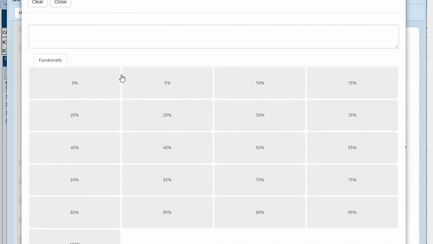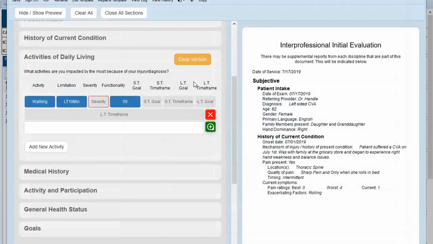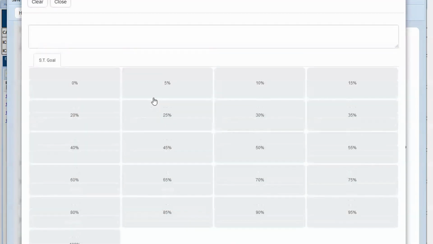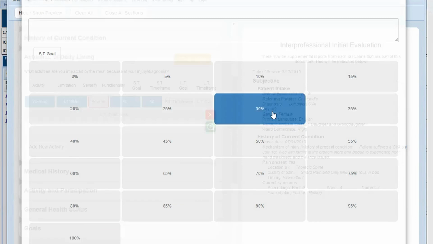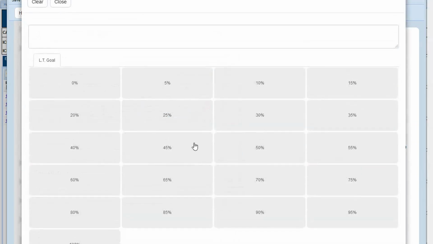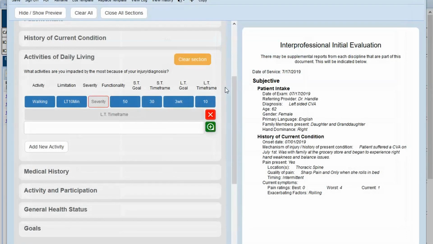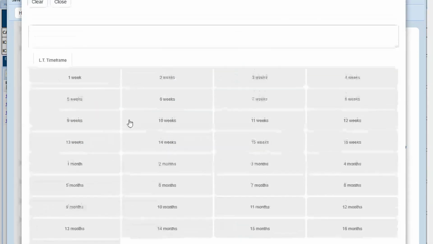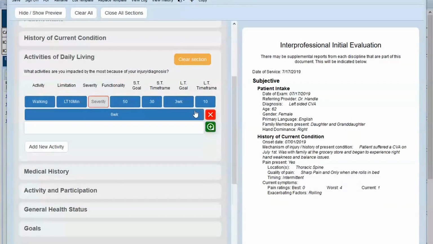Functionality, how much is it impacting her function? And that might be a call that you make, let's say 50%. Short-term goal, how much of an improvement do we want? We want it down to maybe 30% in 3 weeks. Long-term goal of 10% or something along those lines. And then time frame, 6 weeks. And again, just kind of making this stuff up as we go.